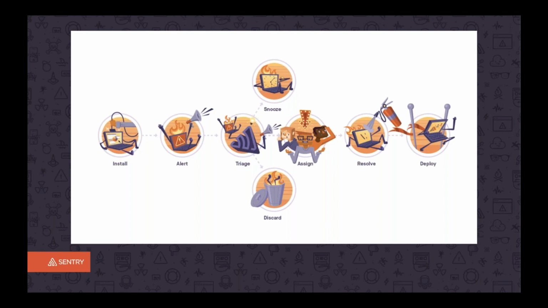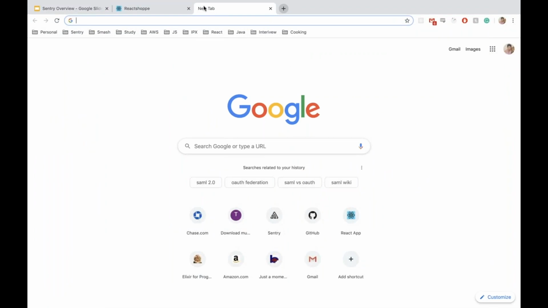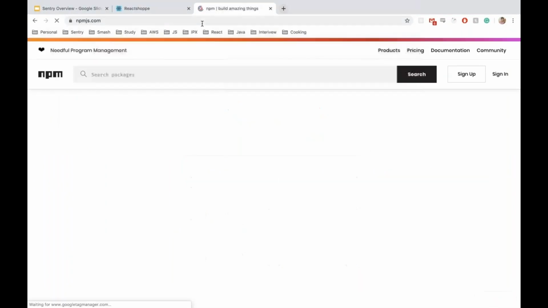All right, so for those of you who tuned out, come back. I'm going to teach you and show you about this new Sentry FullStory integration. You can get to this integration by searching on npm. Let's do that right now.